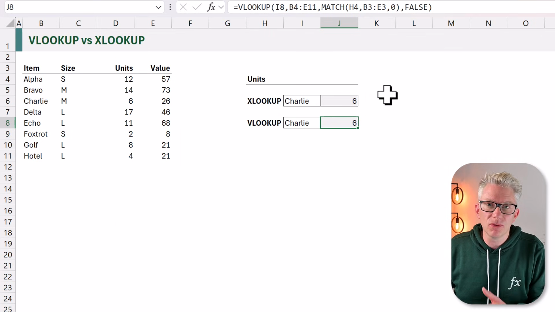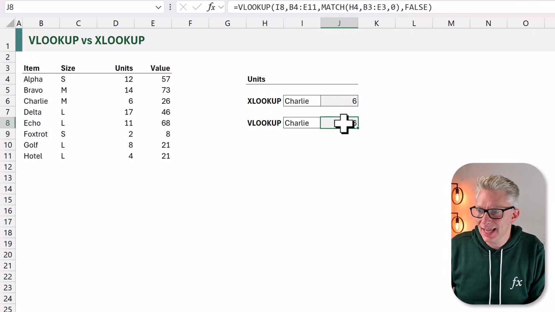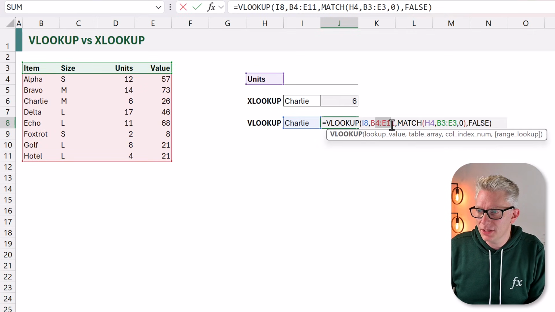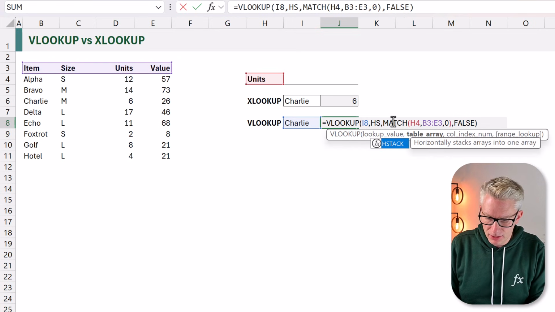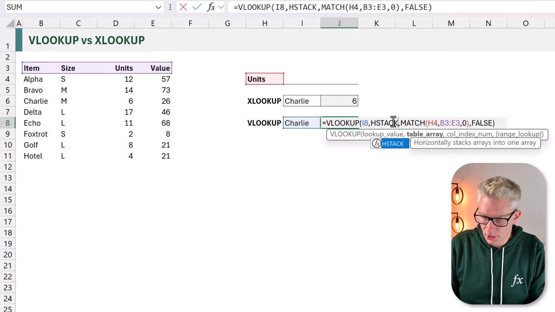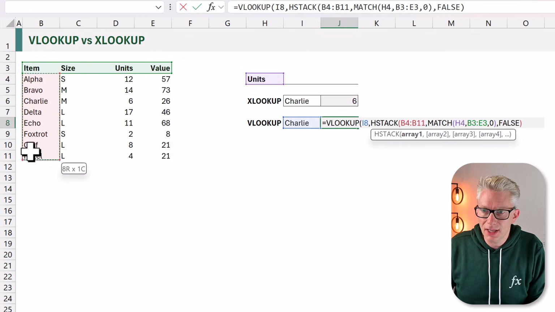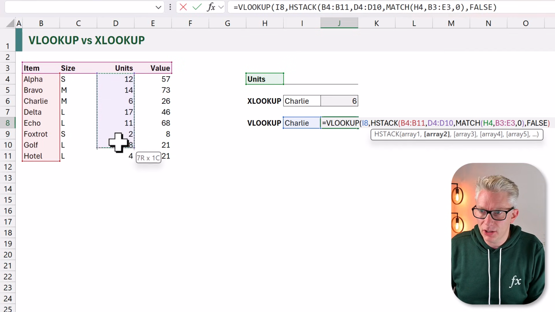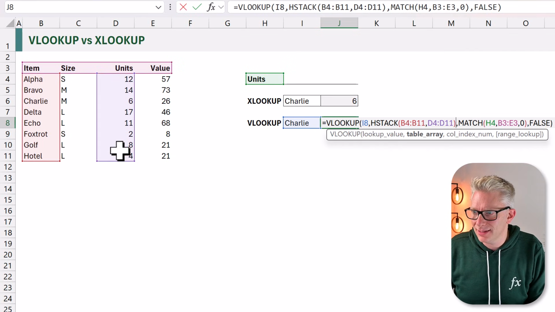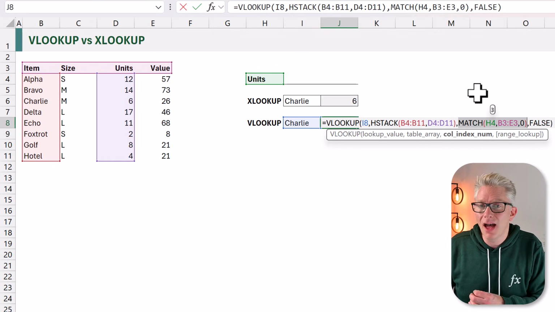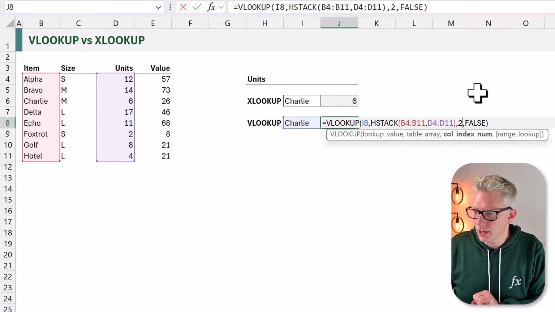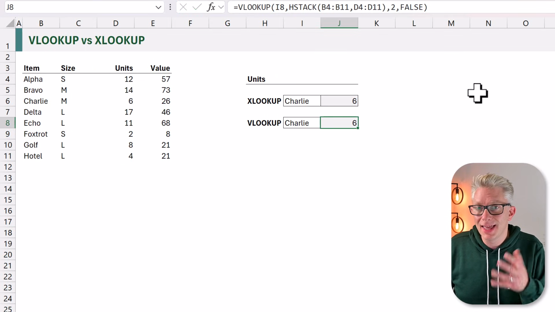Rather than using match for our col index num, we're going to use hstack for our table array. Let's edit our formula. Rather than referencing B4 to E11, we're going to use hstack, opening bracket. For our table array, we're going to create our own table using our item column and also our units column. I'll close that bracket at the end, and then for our column index number, we know that the values we want to return are always in position 2. So I'll enter a 2. I'll calculate. That now returns 6, which is exactly the same result as before.